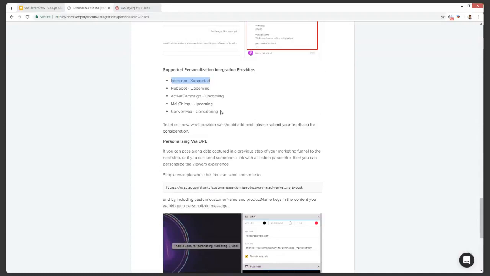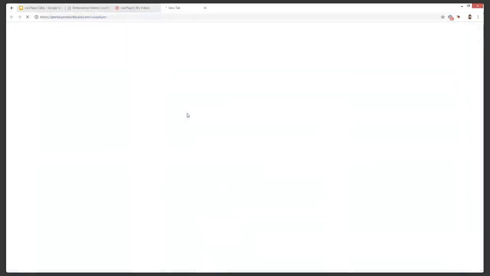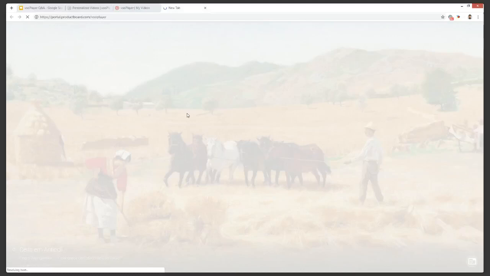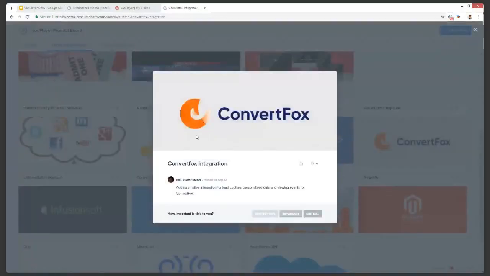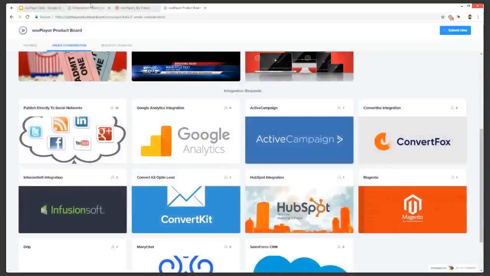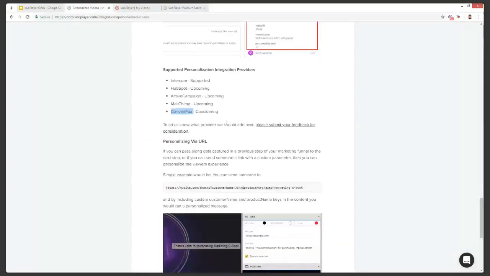So, and before anybody asks, yes, we will be adding ConvertFox to the list of integrations. So there's going to be a full integration for ConvertFox, supporting both opt-in, capture, personalized data, as well as event tracking inside of the CRM. So if you are still, as I imagine a lot of you are, interested in that ConvertFox integration, do make sure to cast a vote for it. We just added it to the product board, so under consideration and integration requests, it already started picking up some speed, so do cast your vote for that ConvertFox integration. All right, so that's it with regards to the supported integrations.